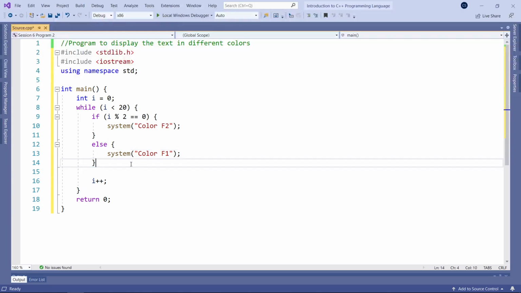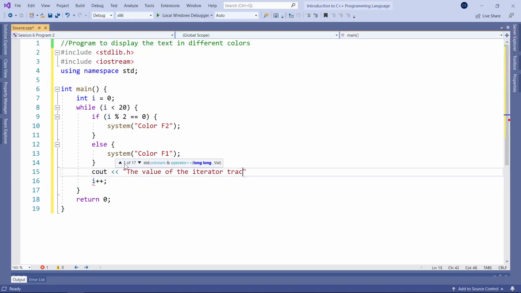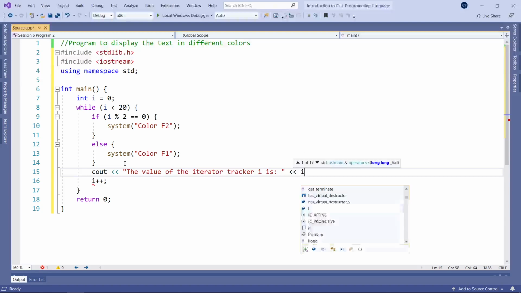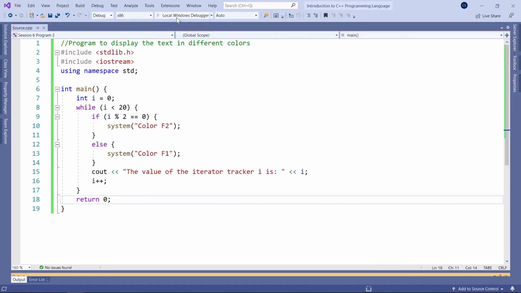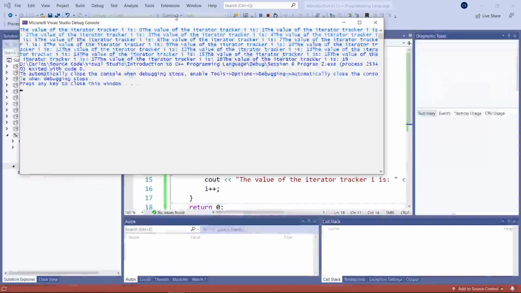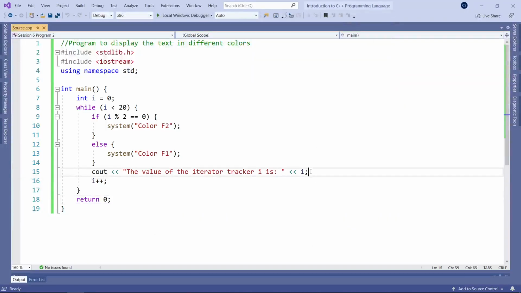So the color itself doesn't really matter, but just so you can visualize it, we're going to use those two ones. And then we're going to print out the value of the iterator, I, and then we'll print out the value of I. Okay. So let's run that code and see what that looks like. Actually, let's add in a line break here. Maybe that'll be a bit easier. Let's try that on your end.